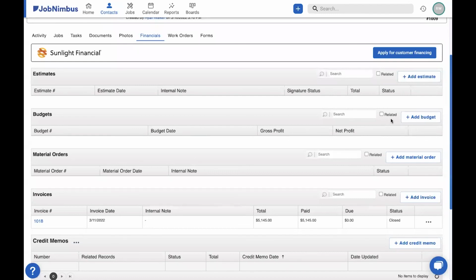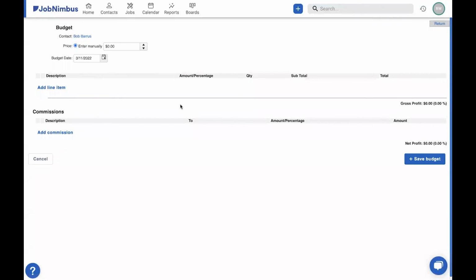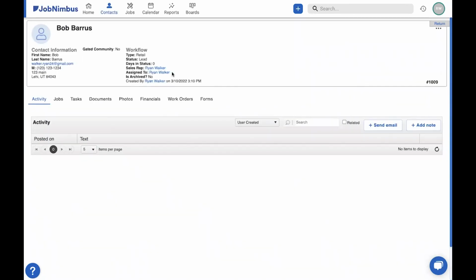Now, there's also another way that you can help manage the money that you spend on a project, and that is through the use of budgets. With budgets, you can type in the amount that you've been spending on the project. You can also add in line items or even bring in that material order or the estimate to use as line items. So you can really see your profit or your margins on a project. These have all been great questions, by the way. Thank you for your participation.